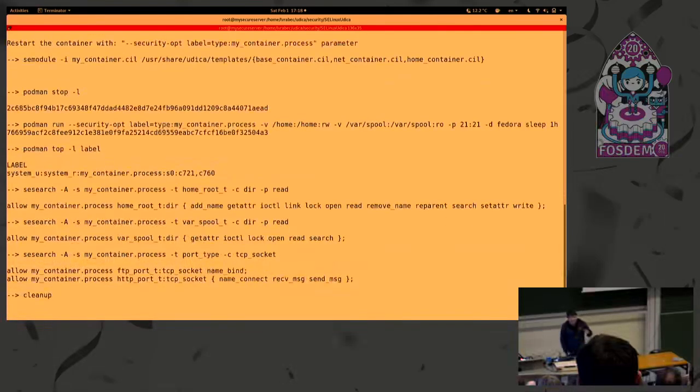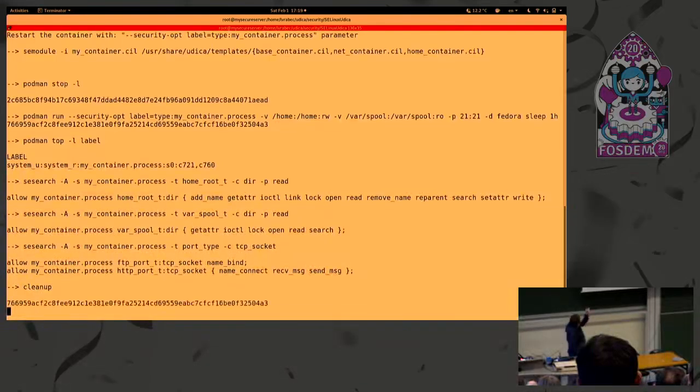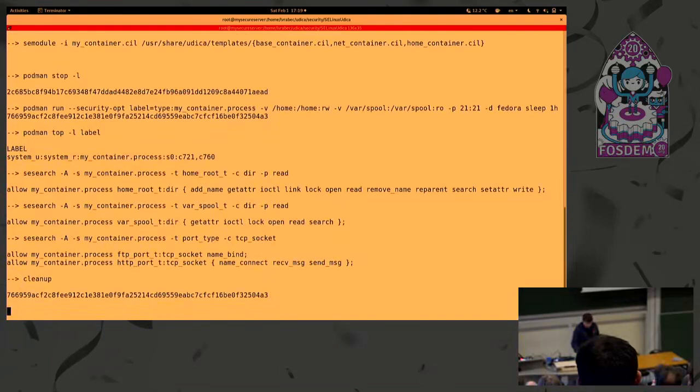read and write directories under /home, can access /var/spool, and on the other hand, can bind only to the port label ftp_port_t, which is the SELinux label for TCP port 21. And basically, that's it. So now you are able to generate a SELinux policy really quickly.